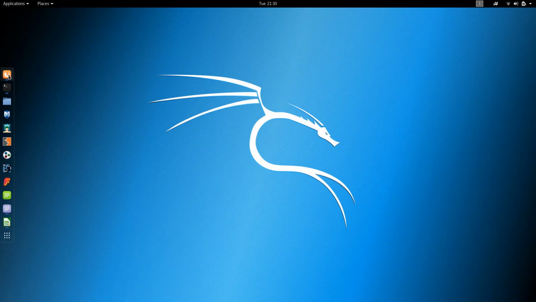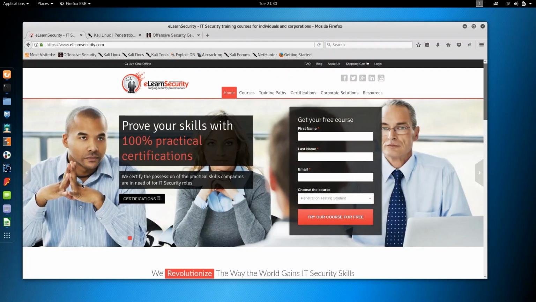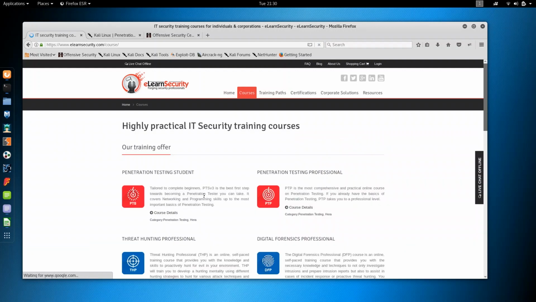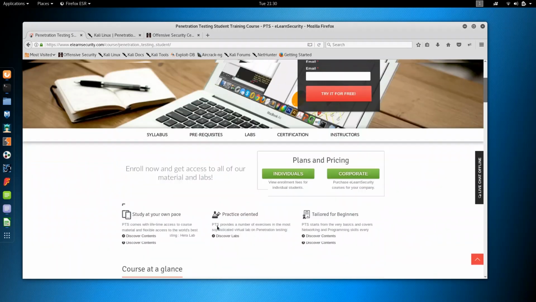So, getting to the webpage from eLearnSecurity, this is their main webpage. I'm not going to go deep into everything on their webpage. I'm just going to give you a quick overview and then give you a review of the course. But from here, we're going to click on courses, and we're talking about what they call their Penetration Testing Student course, which you can find right here. And this is going to give you a quick overview of everything that they have.